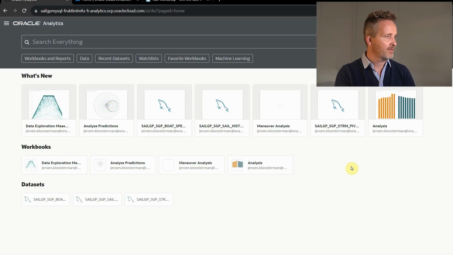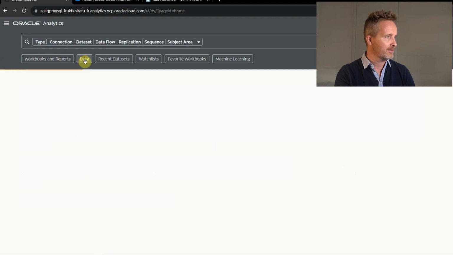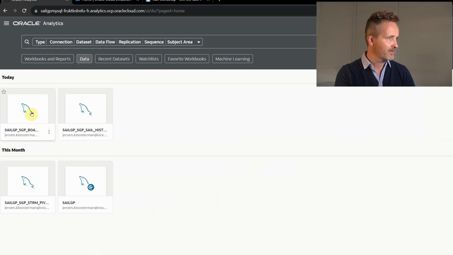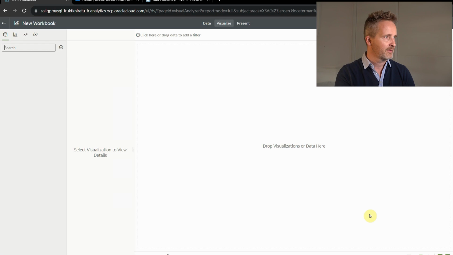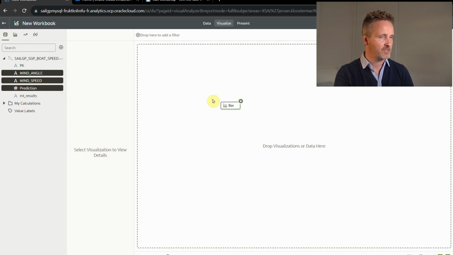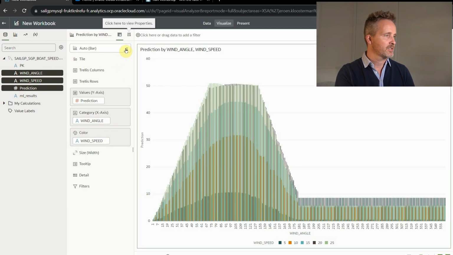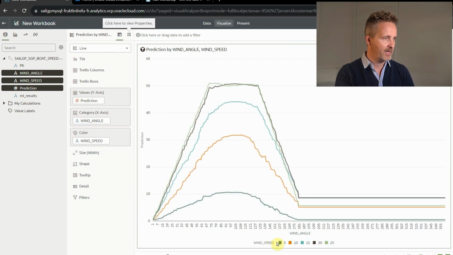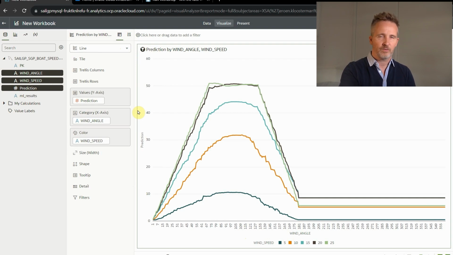Okay, and now we're going to go to that data set that we just created, which is this one here, SailGP boat speed predicted. And here you see the input wind angle, the wind speed, and the prediction that comes from our model. So let's see what happens if we visualize that. I'm just going to change this to a line diagram. On the horizontal axis we've got wind angle. On the vertical axis we've got prediction. What can we do with this chart now? What use is this for the sailor?